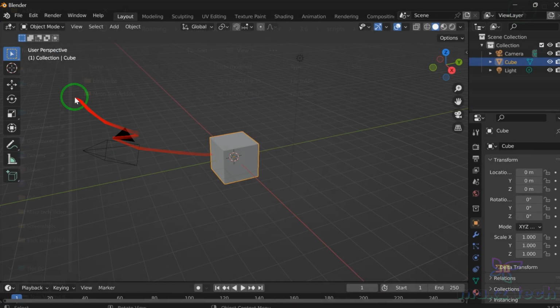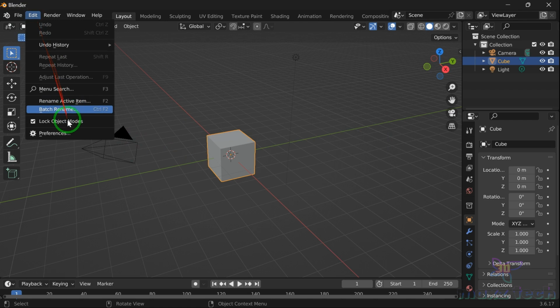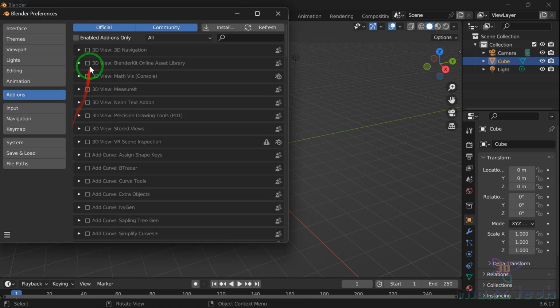Okay, now open Blender, go to Edit, Preferences. Now here check the box to enable the add-on. See, this time it won't show any error.